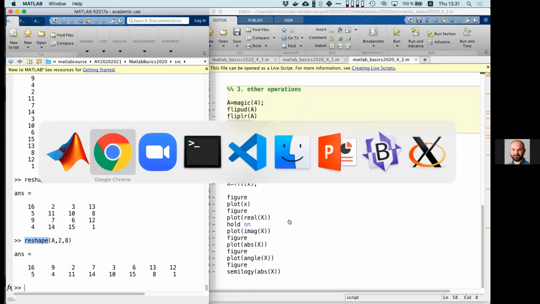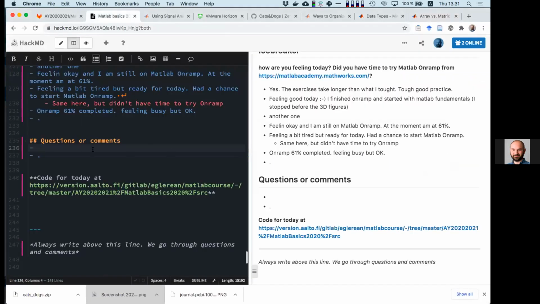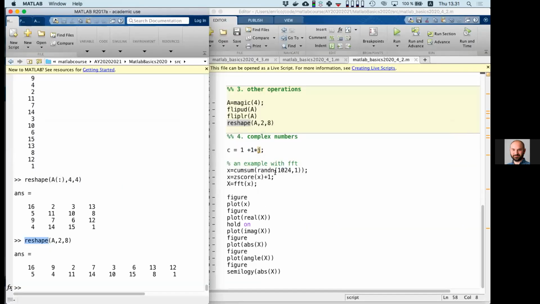All right, let's check if there's anything on the HackMD. Okay, there are no questions. So hopefully I'm going at the right pace for understanding these things.